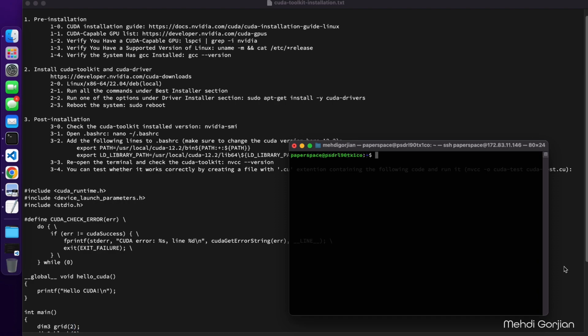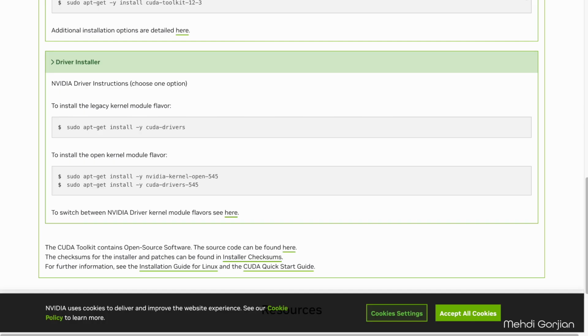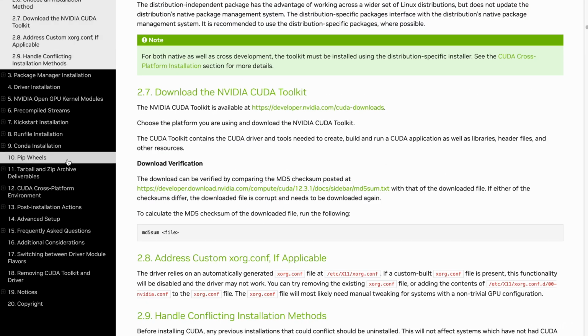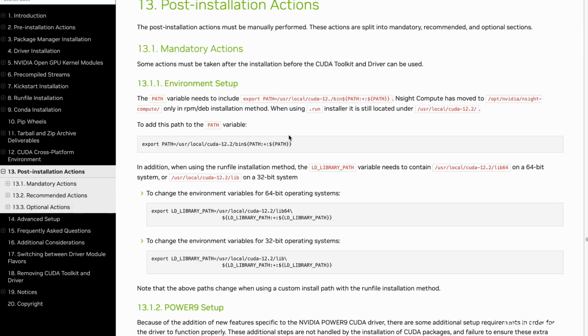Alright, so I paused the video and I rebooted the system. So now we can move on to the next section, which is post-installation. Post-installation also we can find on the NVIDIA website. I guess here. So to that we need to add a couple of lines to bash RC, and also before that we need to check a couple of things.